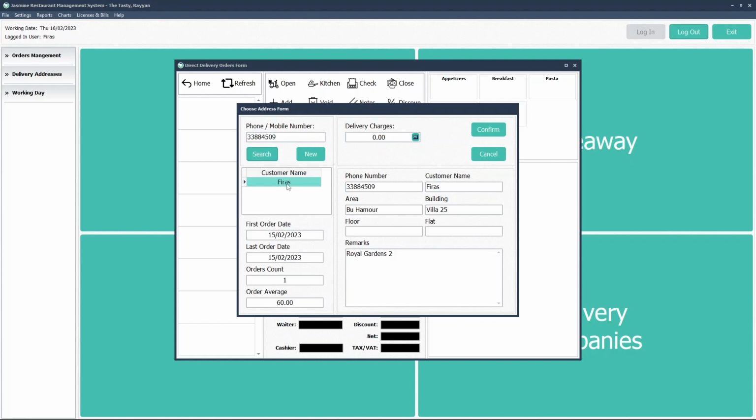So the customer name is Firas, his mobile number, customer name, the area, the building, and any remarks I want to put here in the address. And also the system will bring me the first order date that Mr. Firas has ordered from us, last order date, orders count, and order average.